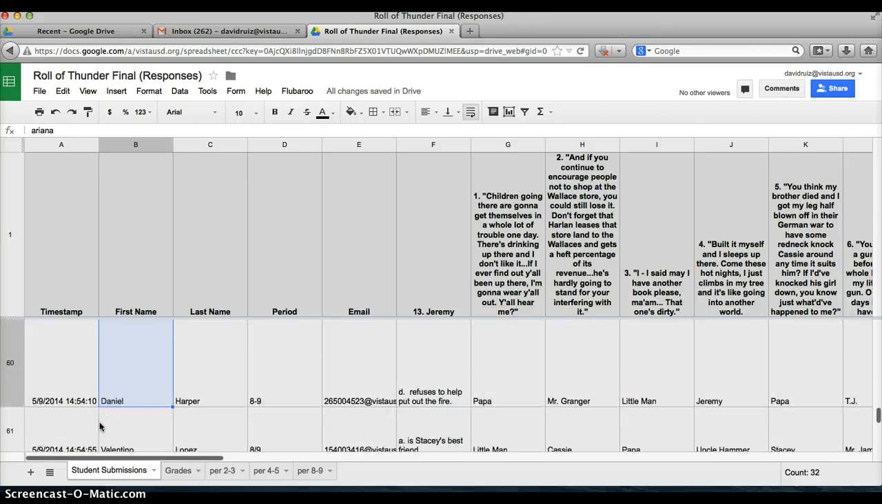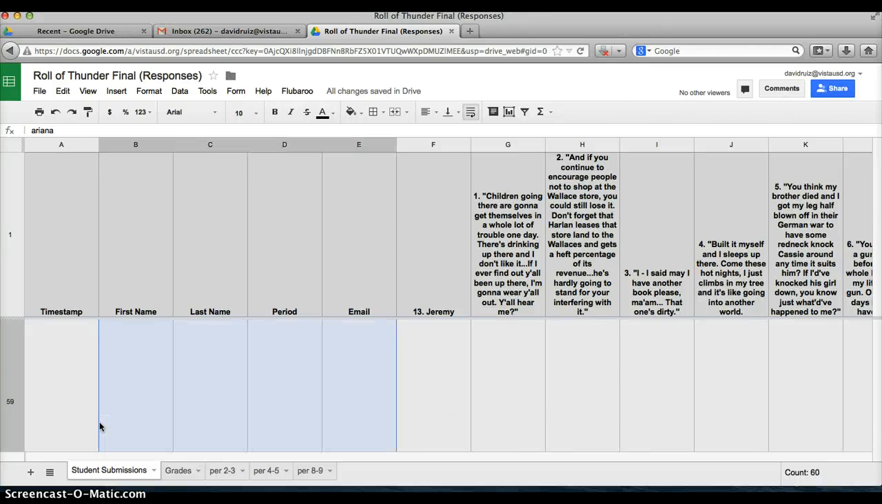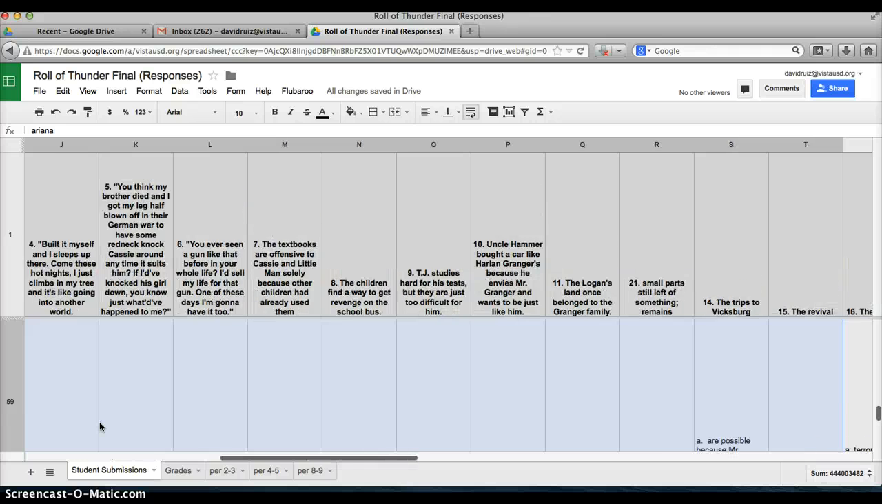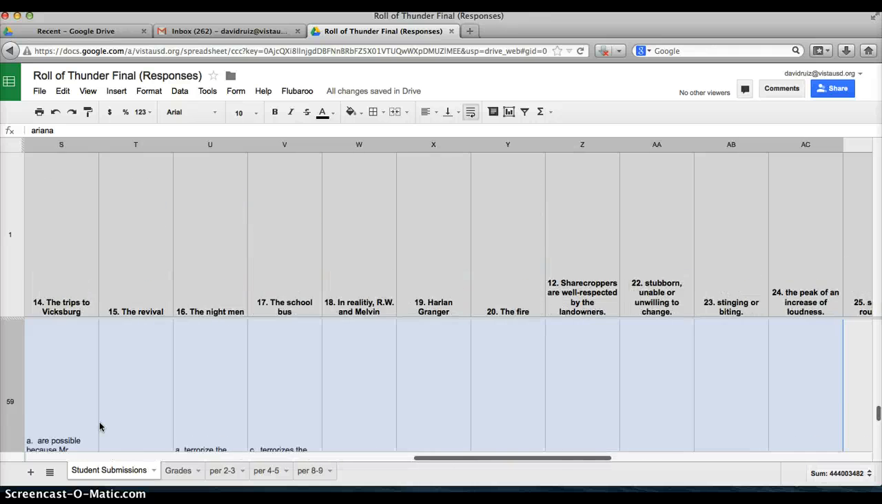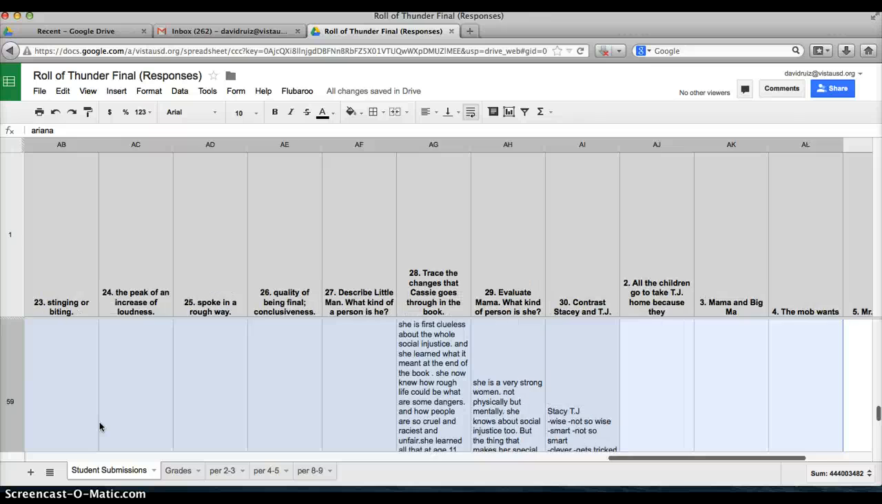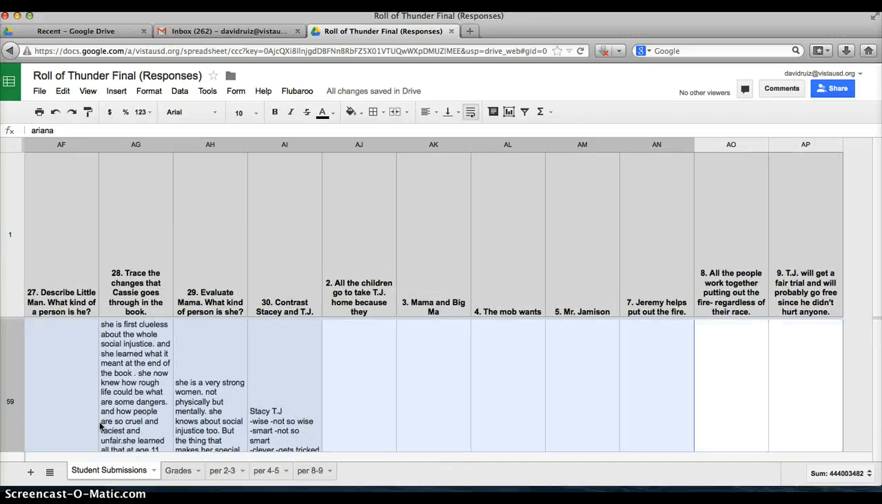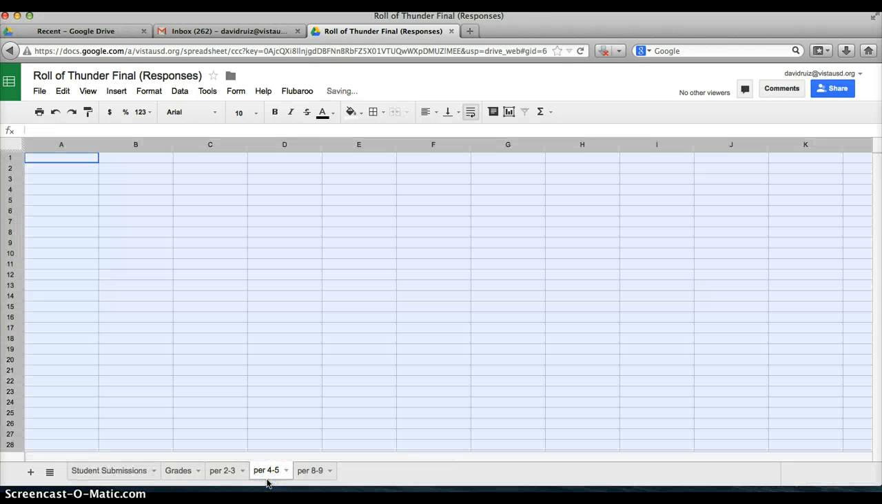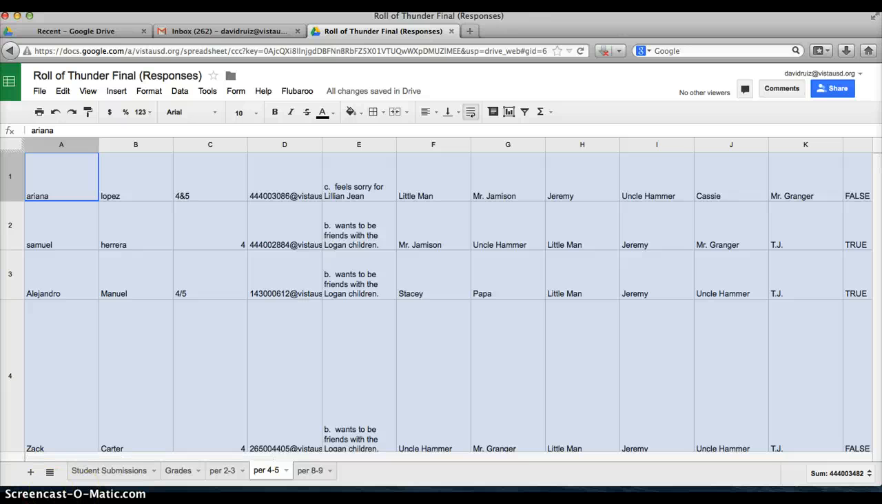Okay, period 8, 9, too far. Now I'm not letting go of shift yet, and I'm ready to go to the right, all the way to number 30. Control C, go to period 4, 5, Control V. Okay, I'm going to pause it. I'm going to do the same thing for period 8, 9 though.